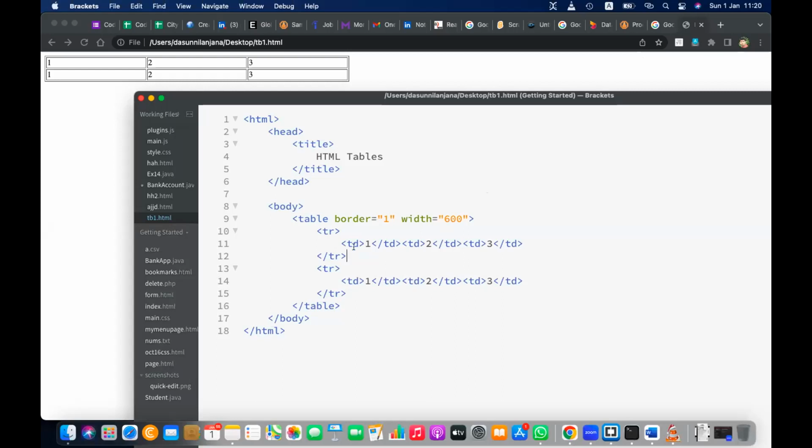Let me replace all the TDs. Keep the TRs as it is. Don't change it. Keep the table as it is. Don't change. But TDs, replace all the TDs with TH. TH is table heading, right? Okay, so let me replace with TH.